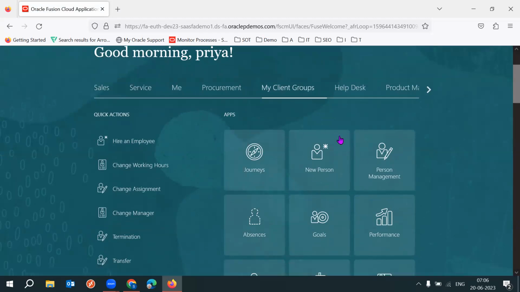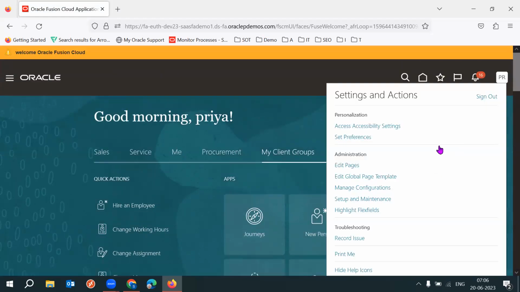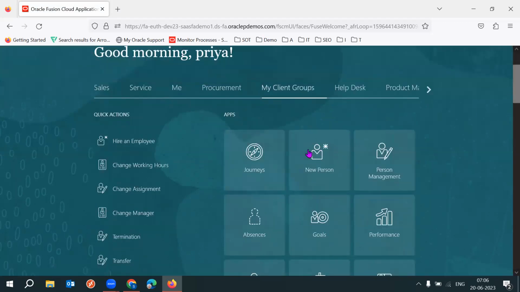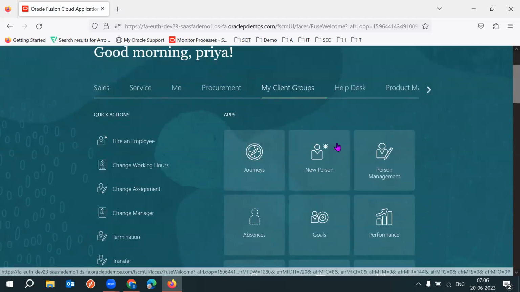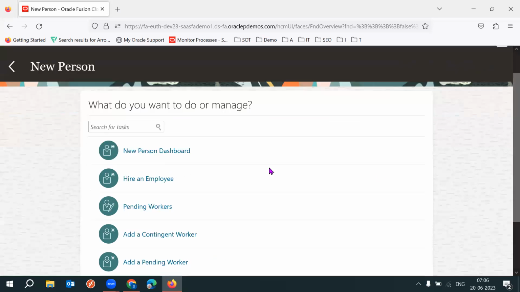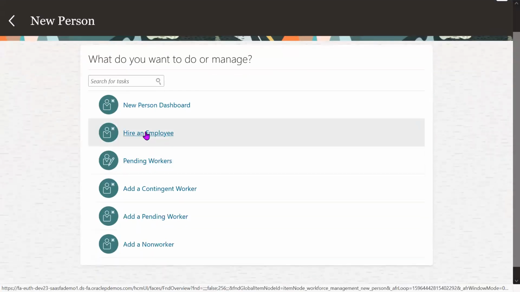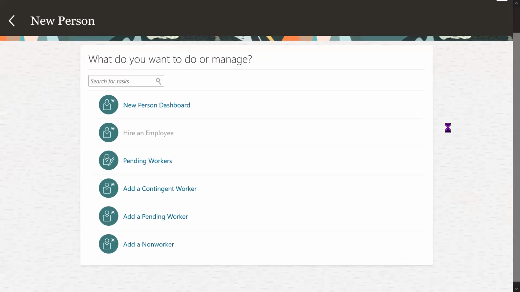So we can create employee from this place, from the new person. This is one place, or else we can create from the setup and maintenance also. Okay, first we'll complete this one. So first we complete employee creation from here, my client groups, new person. Click on hire an employee.